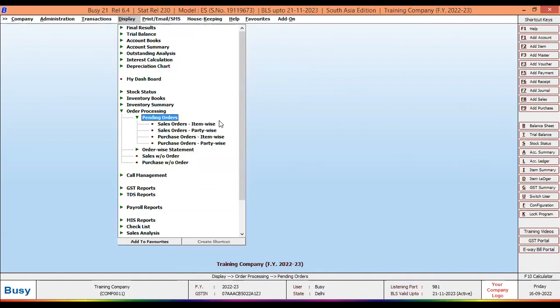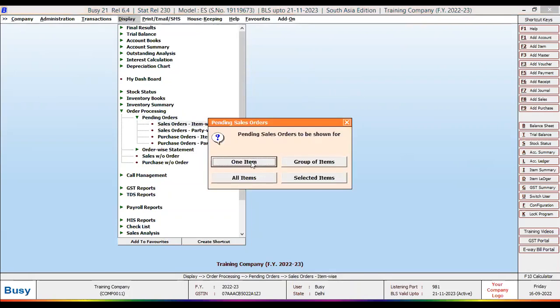It may be item wise. If you want to see the report item wise, you can see item wise. If you want to see the report in party wise mode, you can see it through party wise mode also. So let's say I show you item wise. I want to see single item wise order.